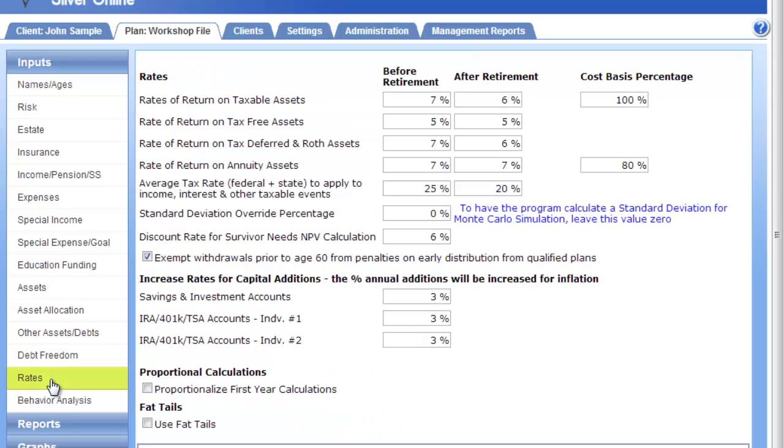So the last of the required data input sections, I should say, is the rates. And this is where you're setting up the rates of return primarily, as well as the tax rates. So the program groups the assets based on their account taxation types. So all the taxable savings and investments get grouped together and tracked going forward, earning the rate of return that you've specified here. So they would get 7% pre-retirement, and it would switch to 6% post-retirement.